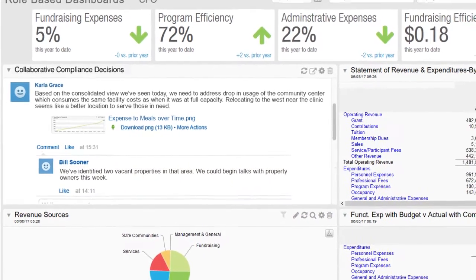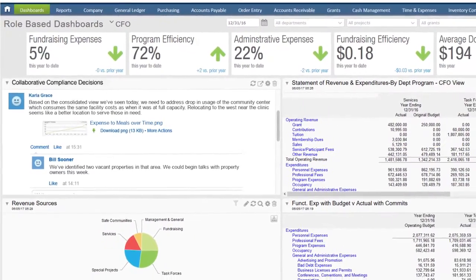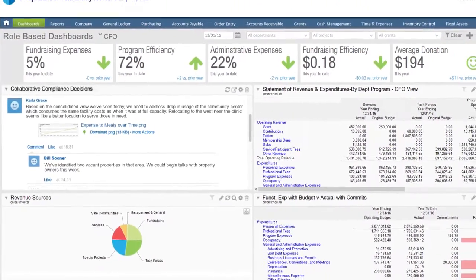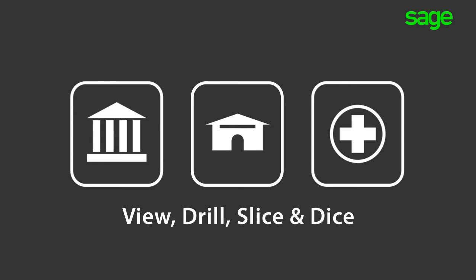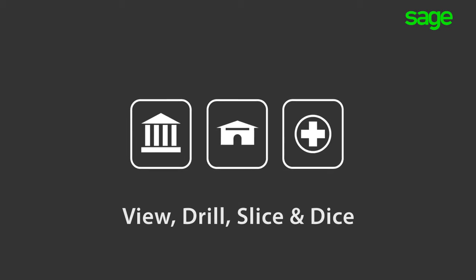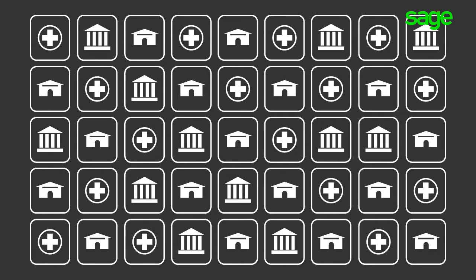A year or more from now, when the board is discussing why they moved the center, they can replace recollections and speculation with a documented decision and audit trail. Regardless of the diverse missions of the nonprofit entities, the CFO and board can view, drill, slice, and dice by all entities and across all dimensions like programs. With dozens or even hundreds of entities, the process is the same.